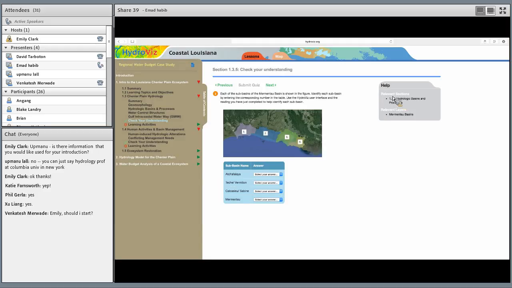We embedded a lot of help to the students here in terms of relevant sections that they can go back to, and relevant layers on the map that they can activate and see how they can answer these questions. When they are done with the quiz, they can also move to what we call learning activities.